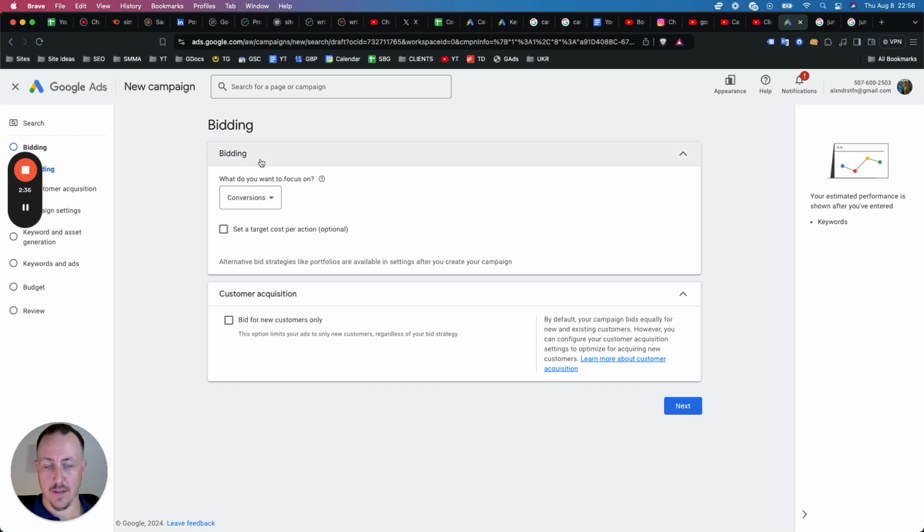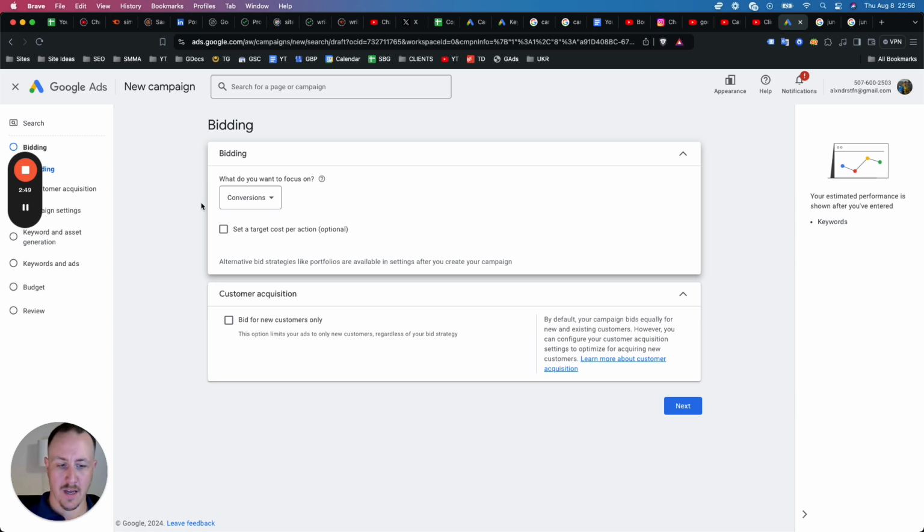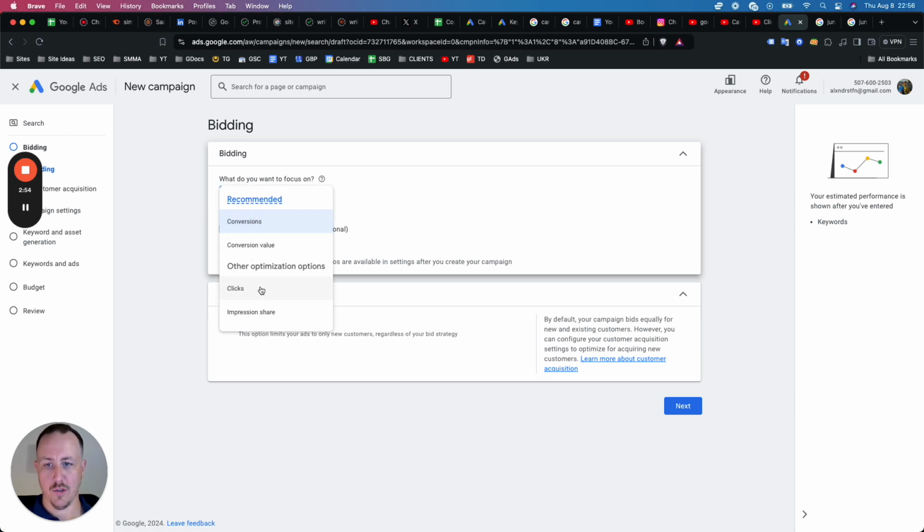So in this part of the structure, you choose your bidding, right? Google leaves it as default, conversions. If you are already tracking conversions, if you have an aged Google Ads account, you can leave it as conversions, assuming that you've already tracked 20 to 30 conversions in the past 30 days or so. If not, you want to choose clicks.